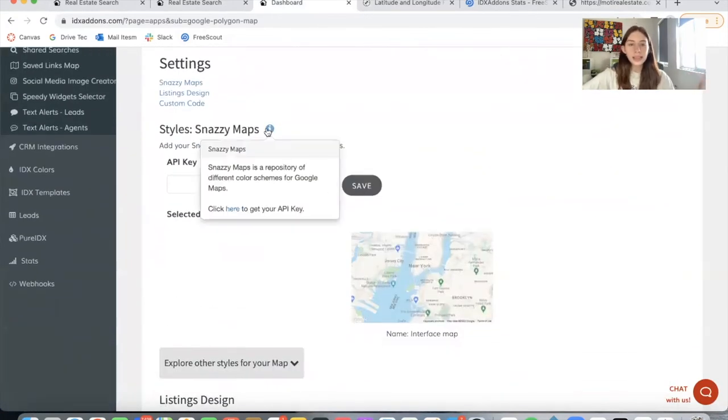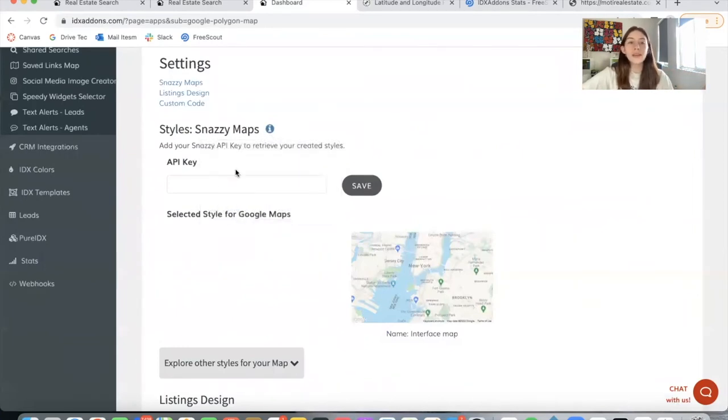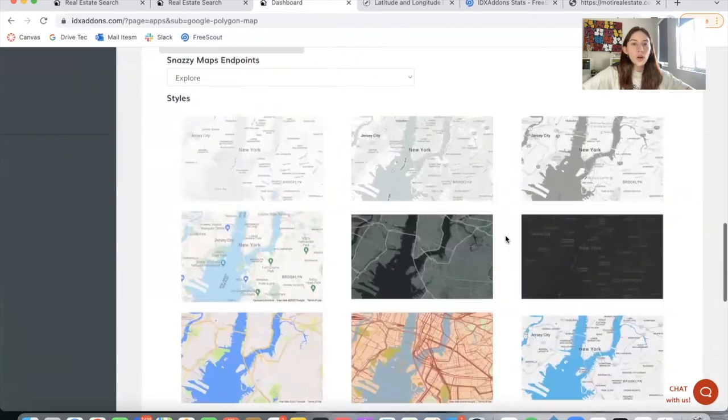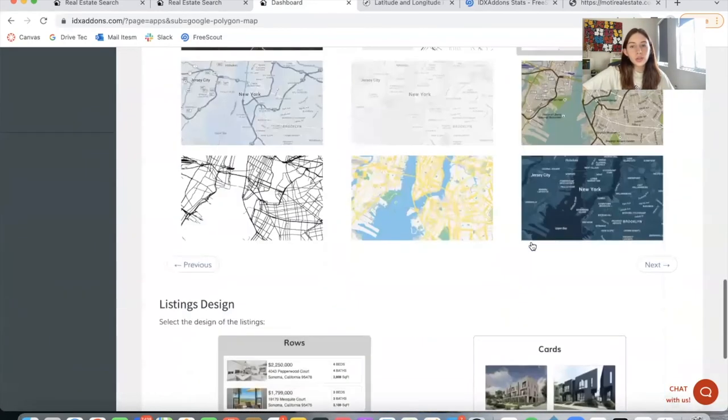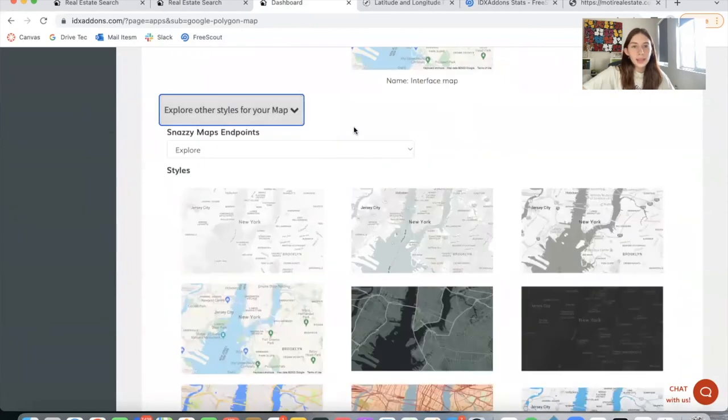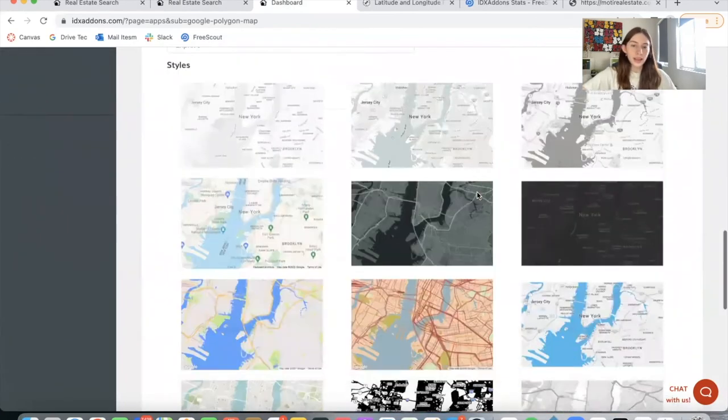If you don't know what Snazzy Maps is, it offers different color schemes for Google Maps. So if you have an API key and have created some of these color schemes, you can add it here and then choose from your styles, or you can explore and choose from the styles you see here and choose one you like. In this case, this is the one that the client chose.